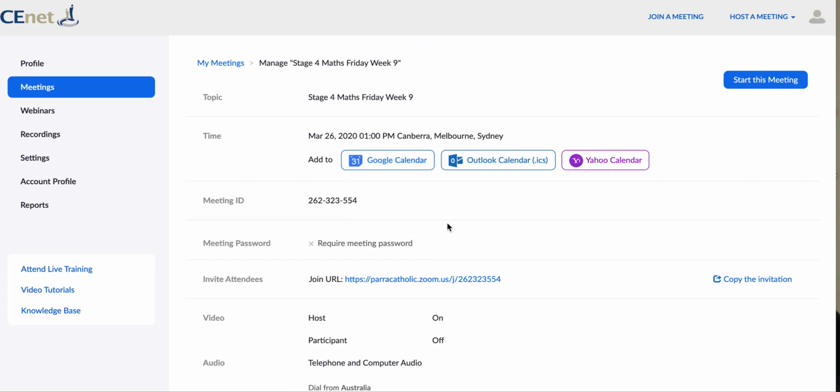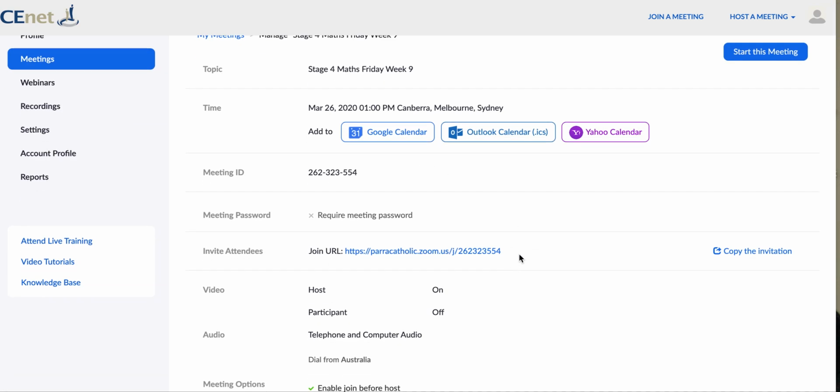And we have the details for that meeting. So I can add that to my Google Calendar just by clicking on here. But what I really want to do, because I want to be able to give that to students, is I want to copy this link here. So I'm just going to go Command C. I'm going to copy that and put that into my Canvas calendar for that particular day.